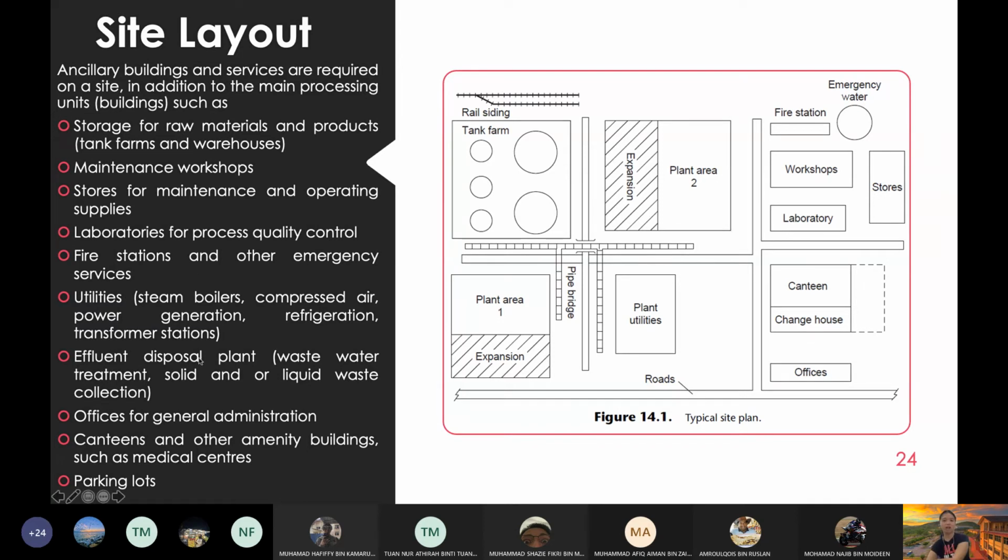Next one, effluent disposal plant. There are different types of effluent disposal plant, whether it's wastewater, solid, or liquid. Which one to use again depends on your plant. If your plant treats water, you definitely need one. But let's say your plant treats solid or liquid, there will be different types of disposal plant if you are producing different types of waste.